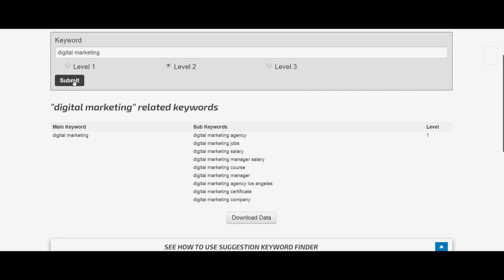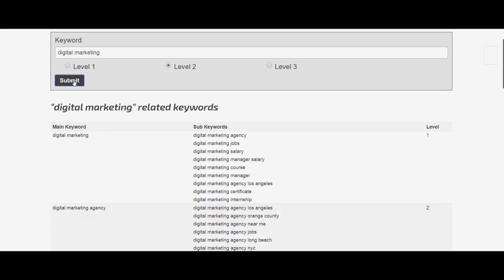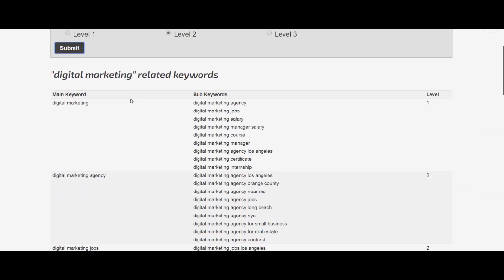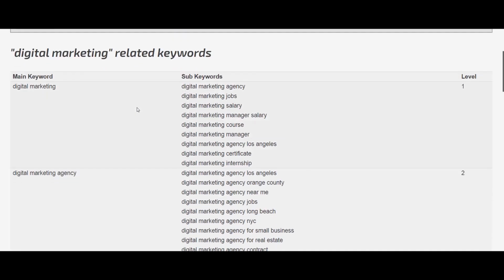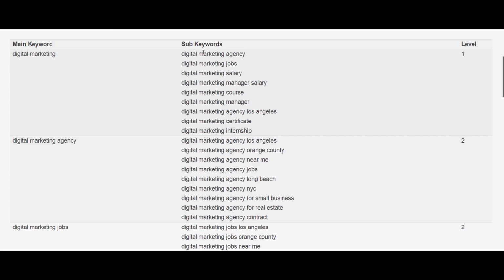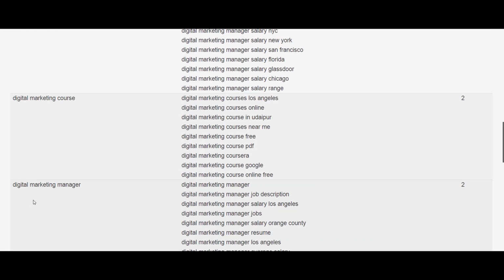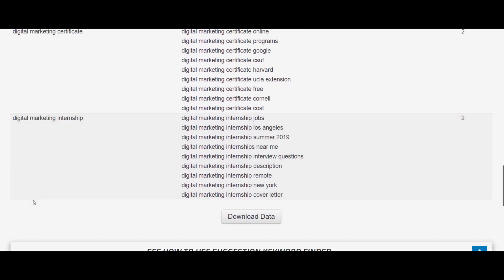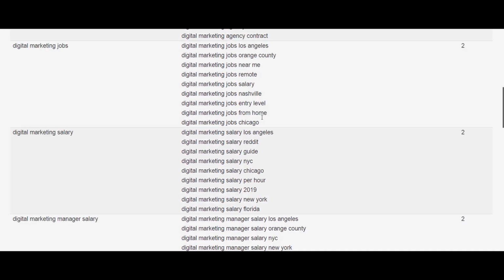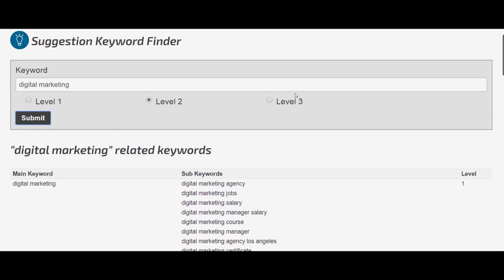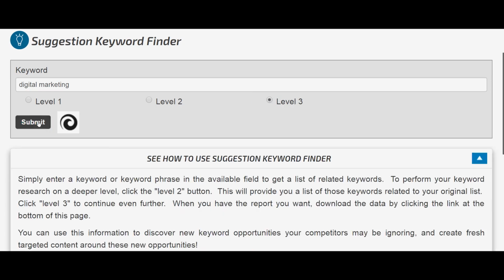At level 2, it will pick each phrase from level 1 and suggest 10 more keywords for that phrase. See, first it picked digital marketing agency and suggested 10 more keywords, and then it picked digital marketing jobs and suggested 10 more keywords. It will repeat the process for every keyword that appeared in the first level, and in this way you will get 100 new keywords.